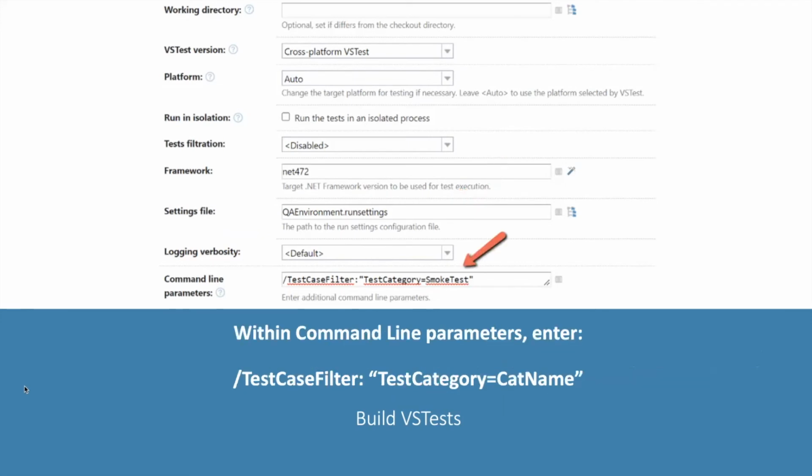And then finally, our command line parameters. So this is if you want to specifically target a specific category within your tests. This is mainly for if you want to have a suite of regression tests and a suite of smoke tests and a suite of specific validation categories, you can target specific test case filter categories within the command line parameters. And that's simply what I'm doing here.